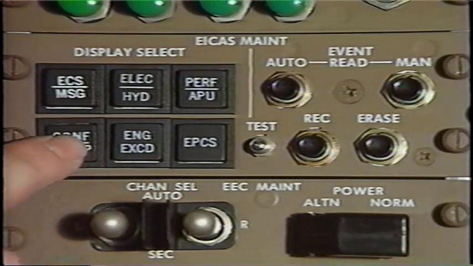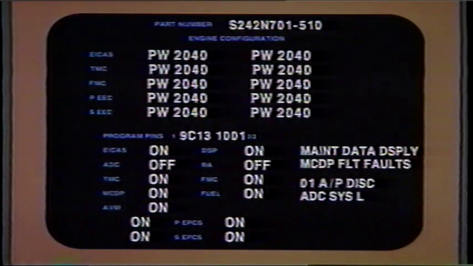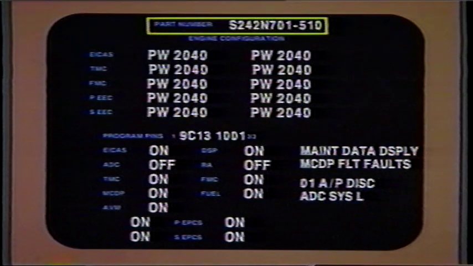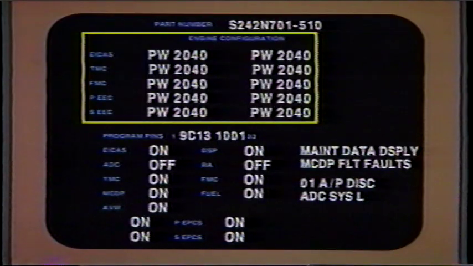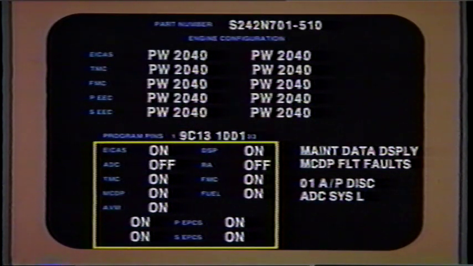Adjacent to the engine exceedance switch is the configuration MCDP select switch. Pressing the switch will display the configuration MCDP page. It contains the EICAS computer part number, the engine model the various computers are configured for, the program pin configuration reflecting the engine type, model, and the customer options, and the ARINC 429 bus activity, indicating status of activity on each EICAS digital input bus.